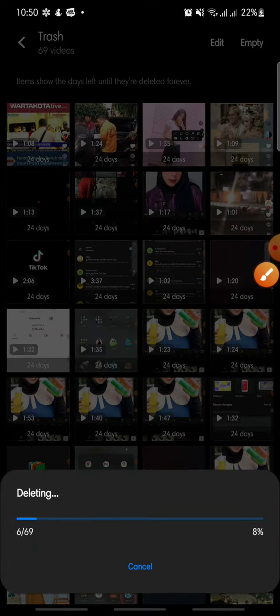Just click on it and wait until the process has finished. Okay, and finish. So that's how to clear trash folder on Samsung Android.